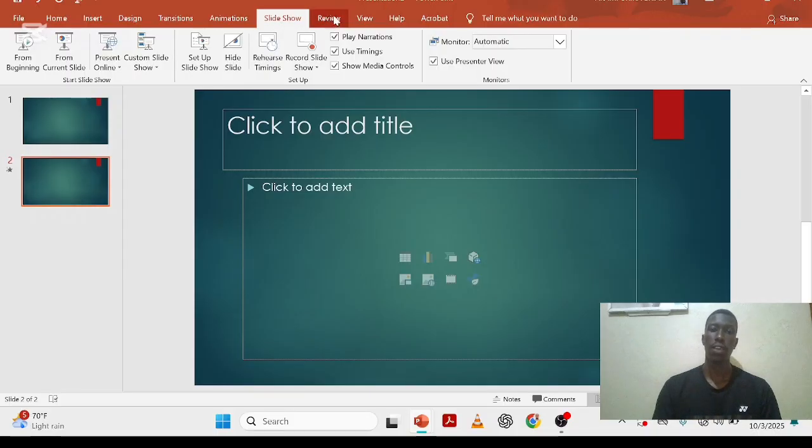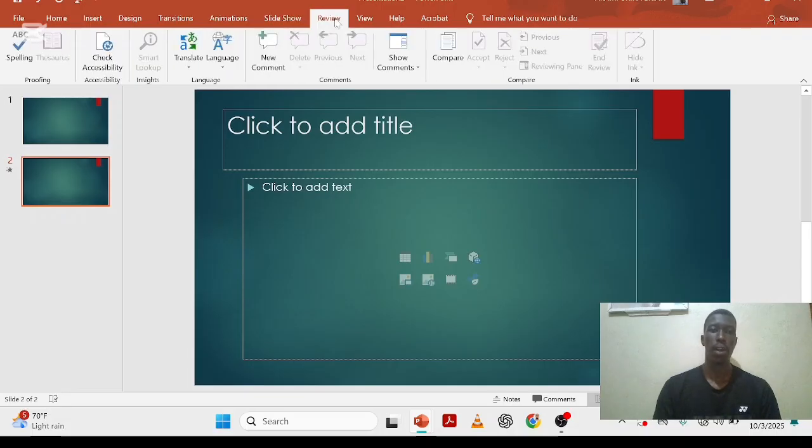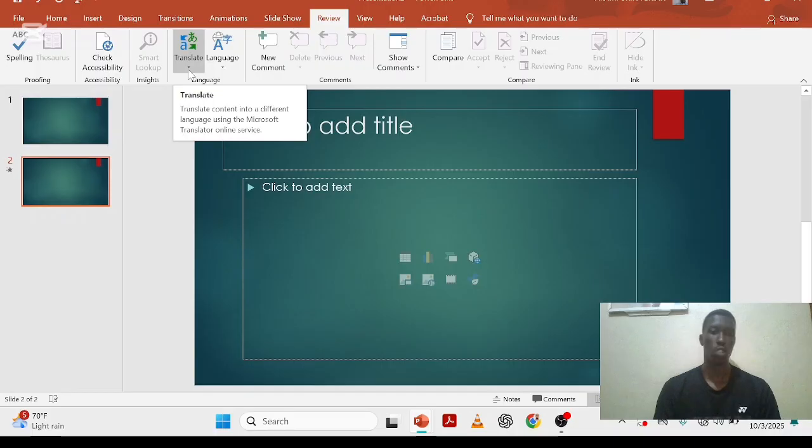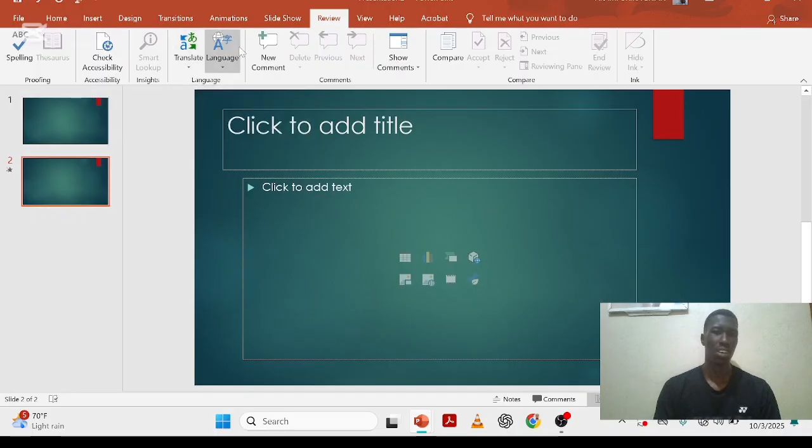Then we have others. We have review. Review has many options. It has a spelling check that helps you to correct all the spellings in your presentation. It gives you an option to translate. Makes you choose a language.